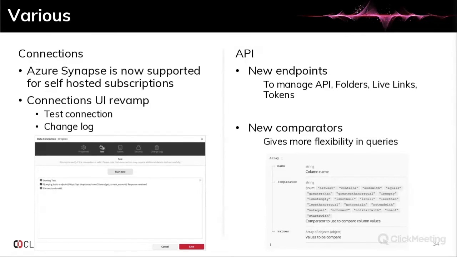And on the connection side, we now support Azure Synapse databases for self-hosted subscriptions. That's something new. If you're interested in that, please reach out to your account manager, and we can set it up with you.